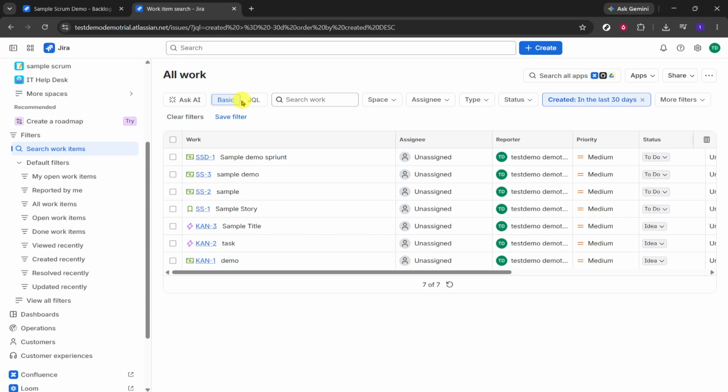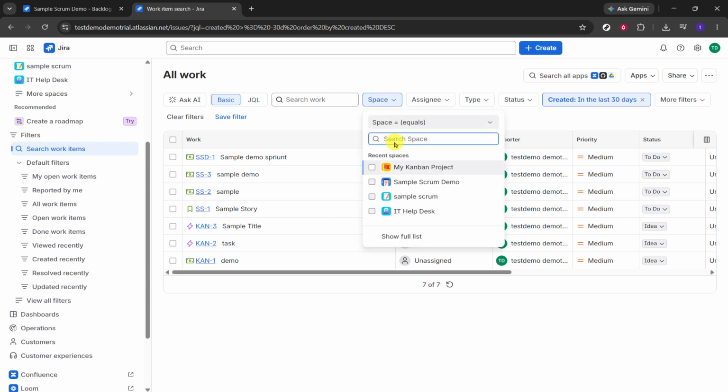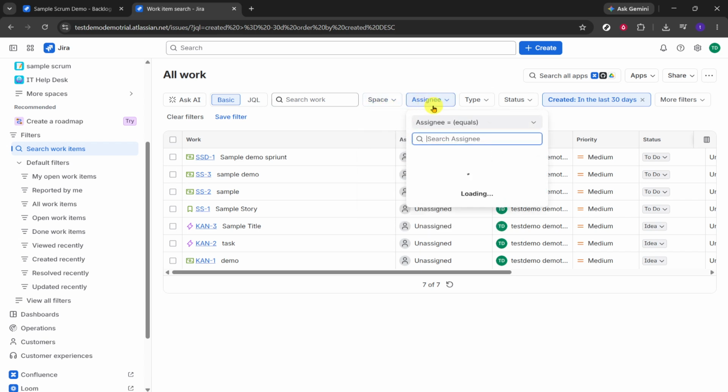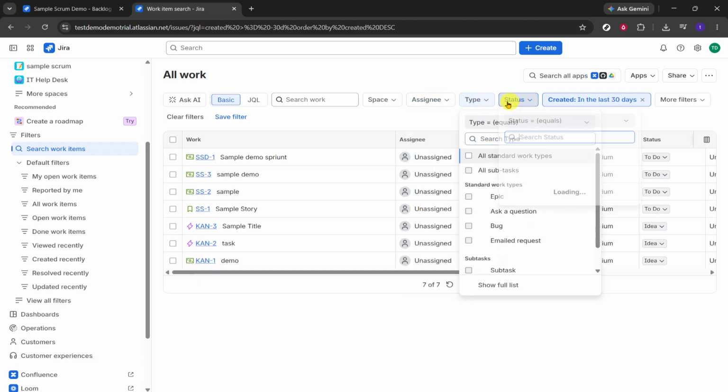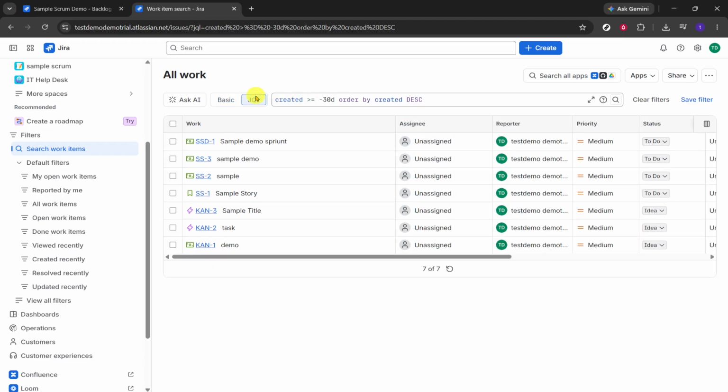At this point, choose whether you want to use Basic Search or JQL. Basic Search is more beginner-friendly and works well if you prefer selecting options from menus and fields. JQL, which stands for Jira Query Language, gives you more control and is ideal if you already know the exact conditions you want to use. Either option works, so choose the one that best fits your comfort level and your search needs.